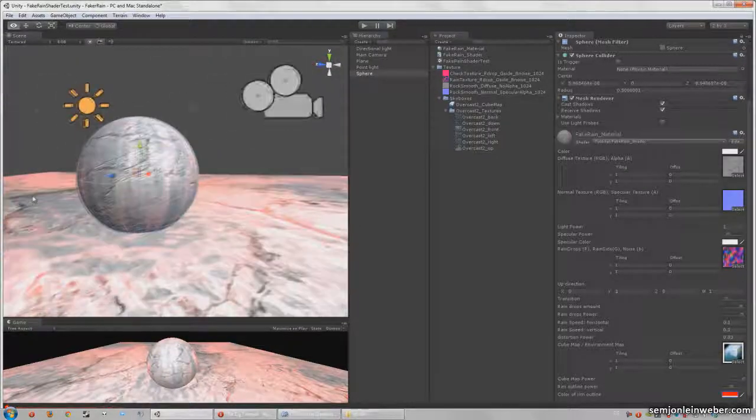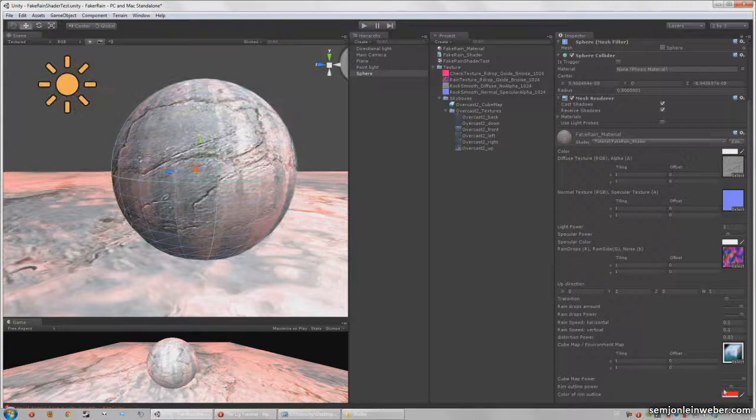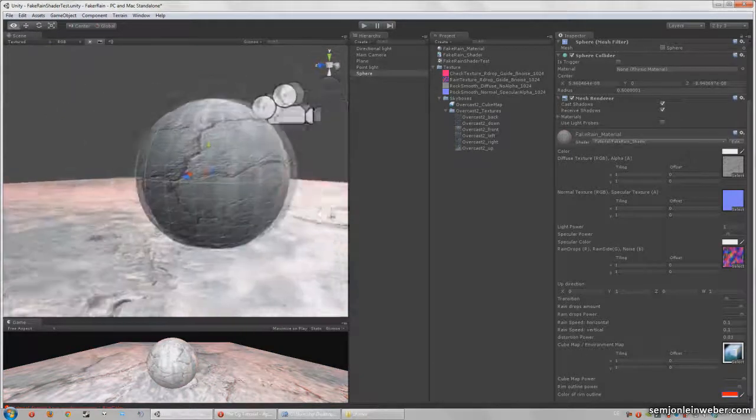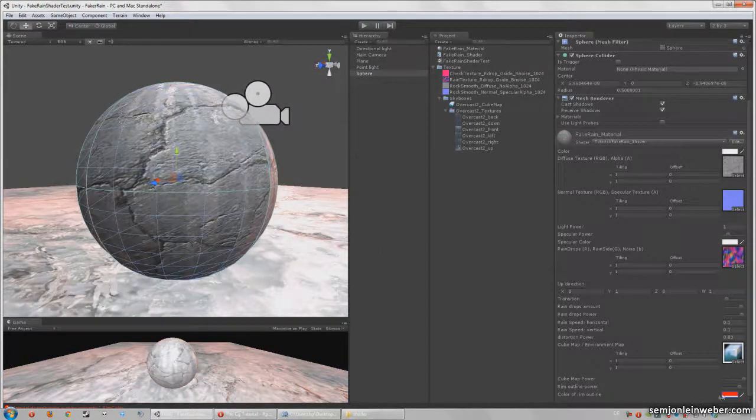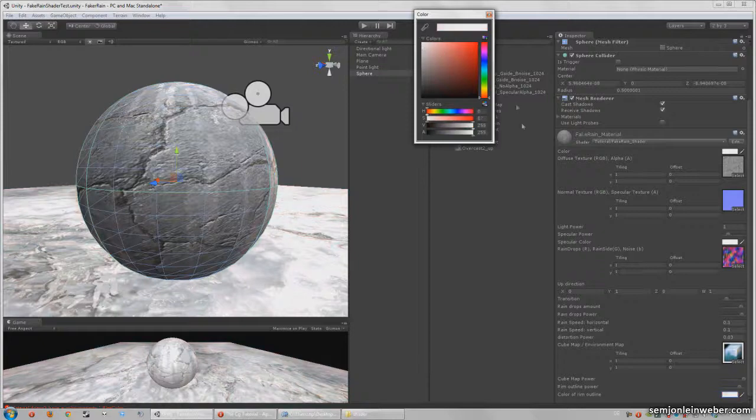In the next part, I show you some features to improve the mood of the scene with the specular, with the particle system, looping sound, the skybox, and the fog. So I see you there.